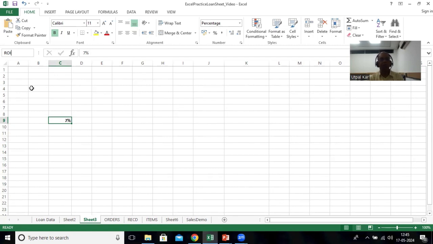And a point to be noted: after that, many people just click the mouse somewhere else. But don't do that. You have to press the Enter key. I'm also doing that. So now you can see that it is no more showing the cell address. And this is called a range name. That means this is the process by which you can create a range name.